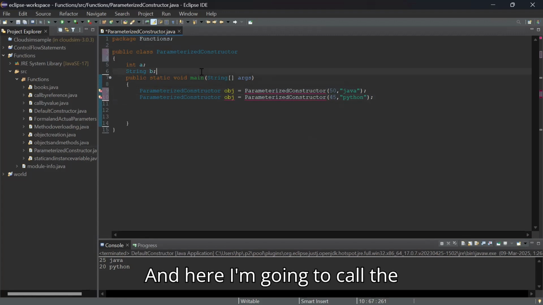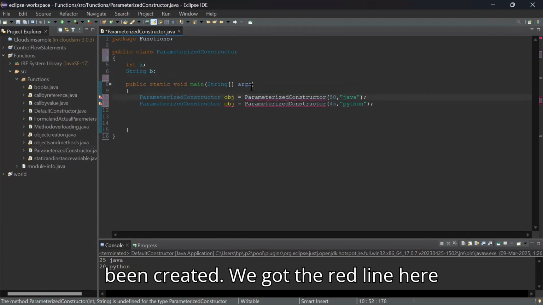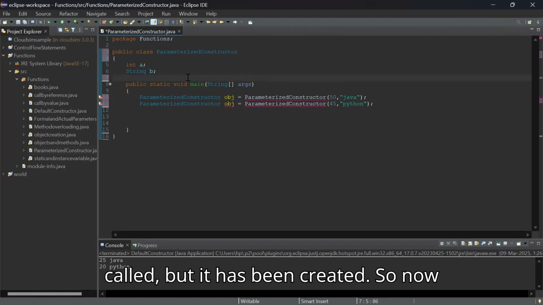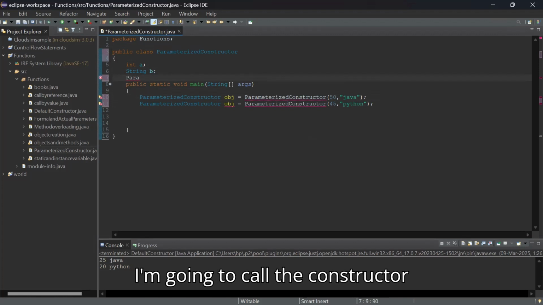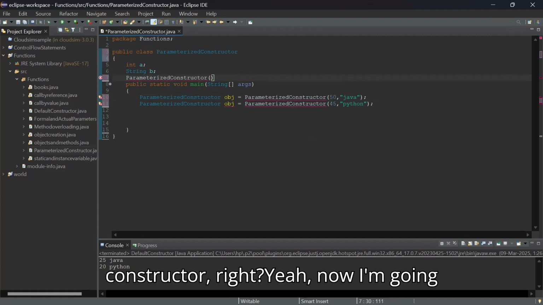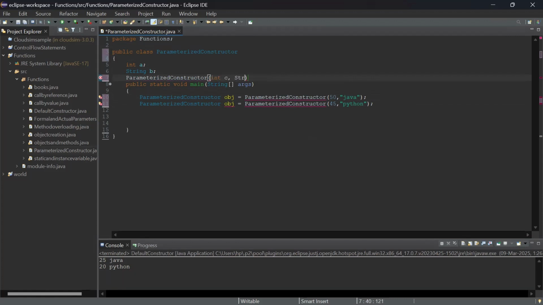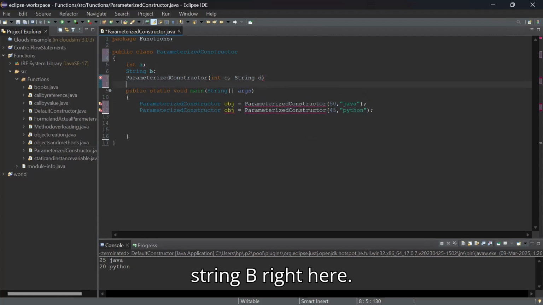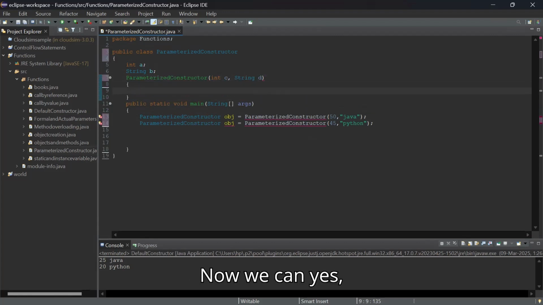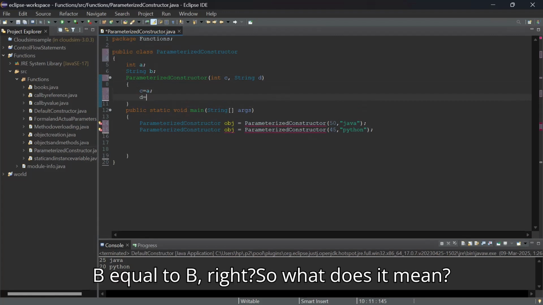And here I'm going to call the constructor. Here the constructor has been created. We got the red line here because the constructor hasn't been called, but it has been created. So now I'm going to call the parameterized constructor. Here I'm going to include the values integer c comma string b, and we can include c equal to a and d equal to b.